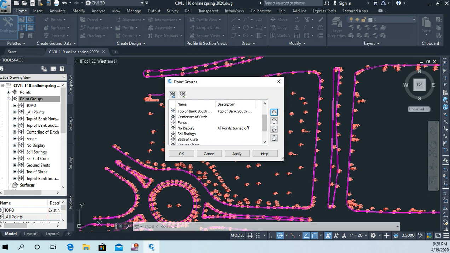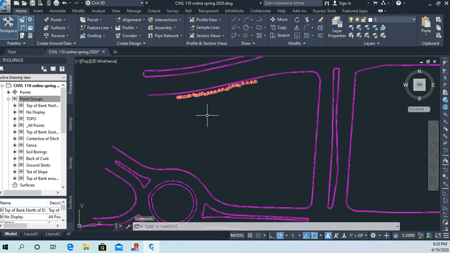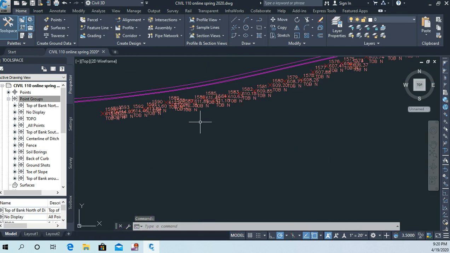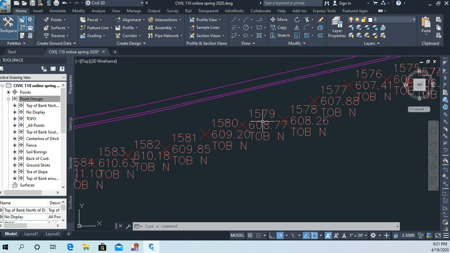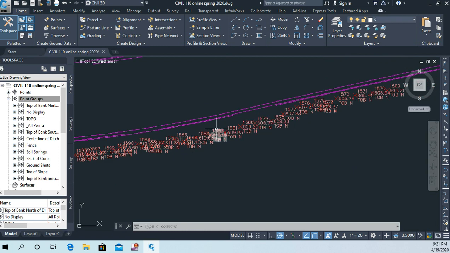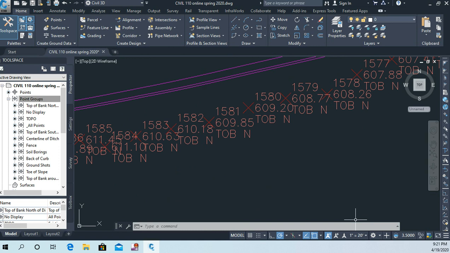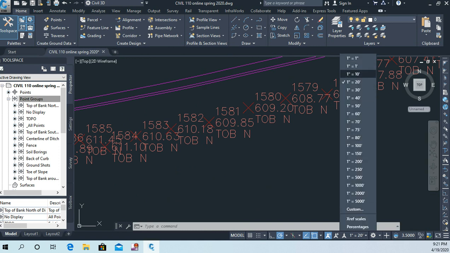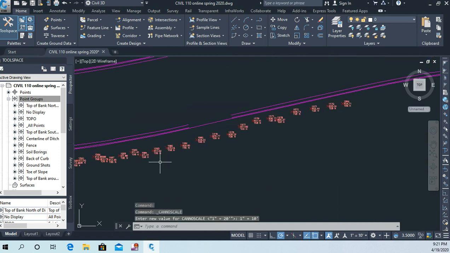And I want my no display point groups. Where is that? Right here. I'm going to shoot that one to the top of the list too, and then switch the order of these. So I want top of bank north of ditch at the very top and no display right underneath. Then I click OK, and the only points that I can see are my top of bank north of ditch. There they are. The problem is that the scale is such that they're hard to read, so I'm going to change this scale to 1 inch equals 10 feet. Now it's a little easier to see.